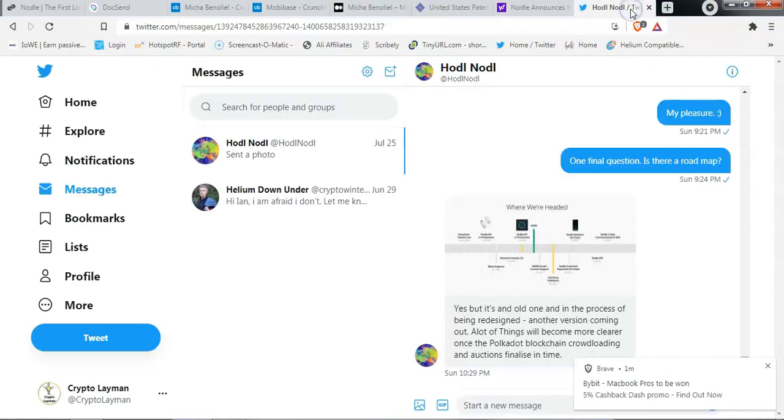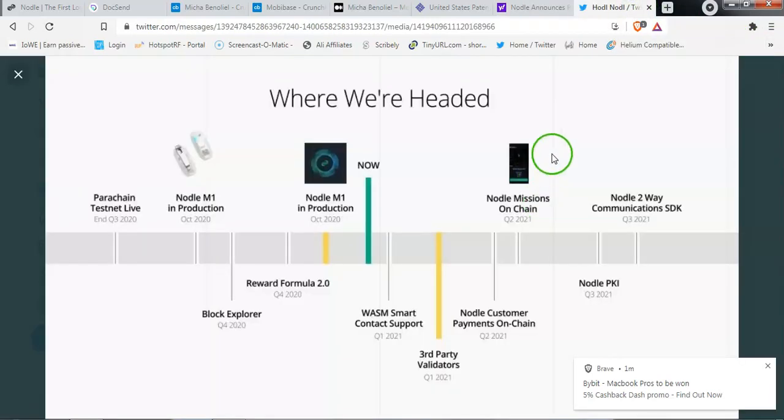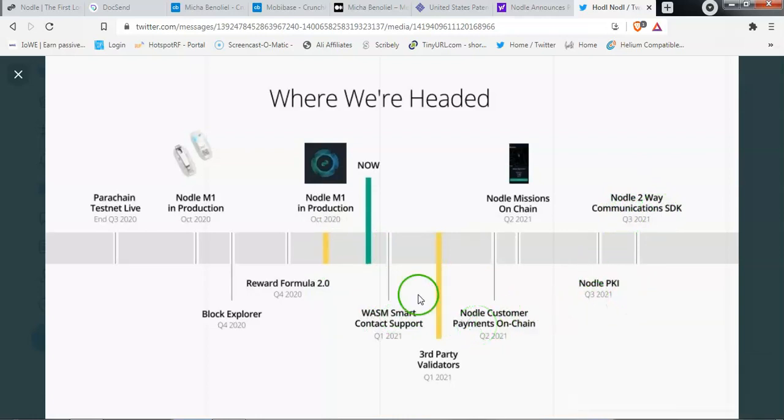Now, in terms of a roadmap, I will quickly show you what the roadmap looks like. There has been several stages. So the Block Explorer is currently live. The blockchain is live. The Nodle M1, I'm not sure what the M1 is. It may well be a sensor of some sort or an app. It is in production. This roadmap is not currently up to date, but it would seem that the app is already online and it can be downloaded and used. So they are making slow and steady progress.